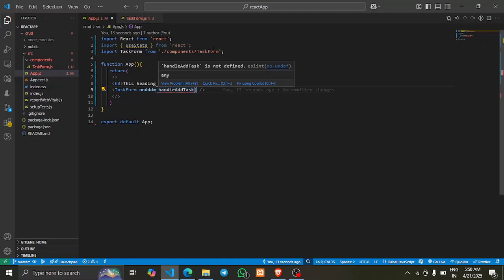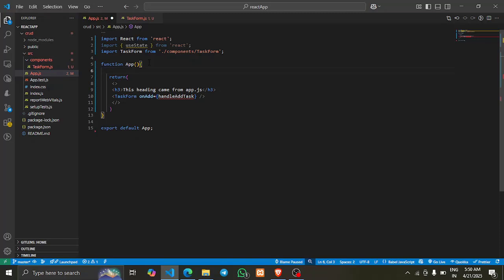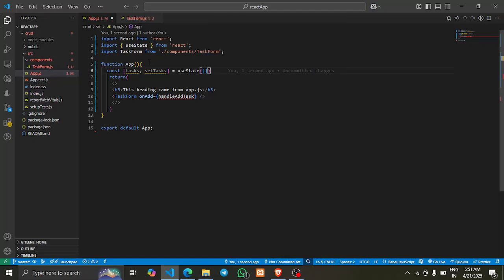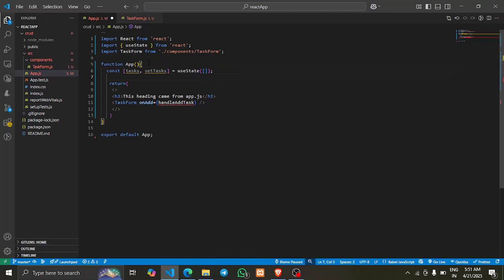Okay, so now we have to handle it using the state. For that, we are going to declare the app.js's own state. Let's declare it and name it tasks. In the task form.js we had task, here we have tasks, and the function to update this state will be set tasks, plural, nothing new. And now we have the useState hook, but inside this we will pass an empty array, because now we have to deal with arrays. We are going to have multiple tasks which we are going to handle using arrays. So now we have to define this handle add task function.